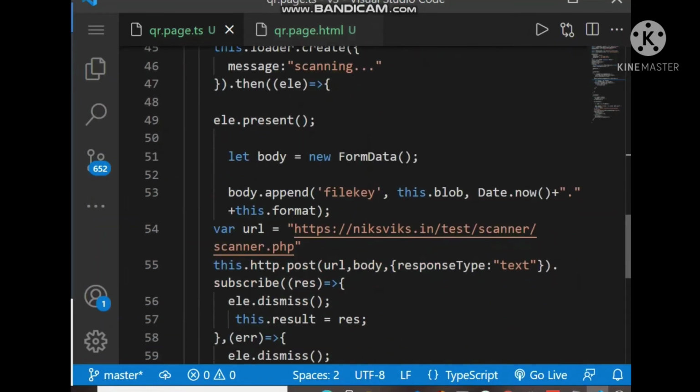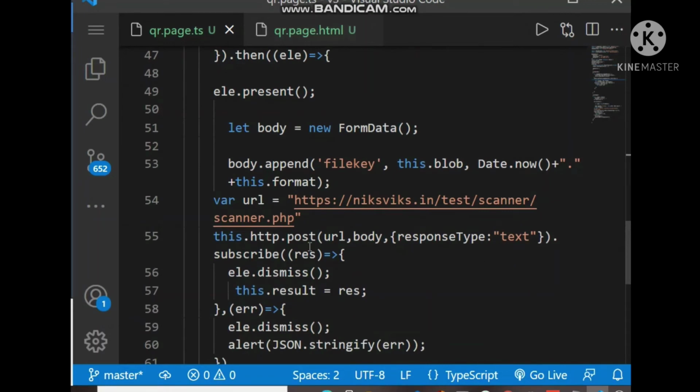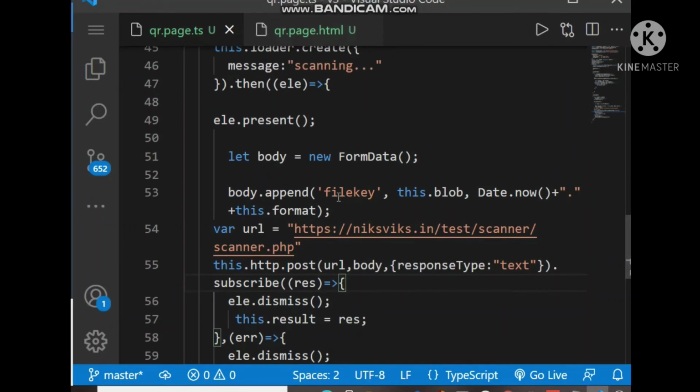And inside scanImage, this API is called, this URL is called, this is the post API. In this post method we pass the URL and body, as we pass the blob inside the body as a file key and the name of the file. So three properties are passed inside body: the file key, blob, and the name of the file.